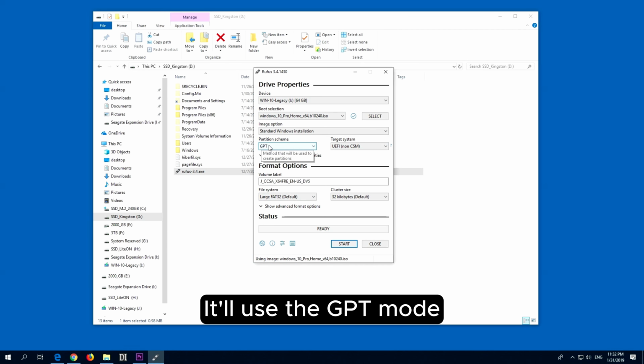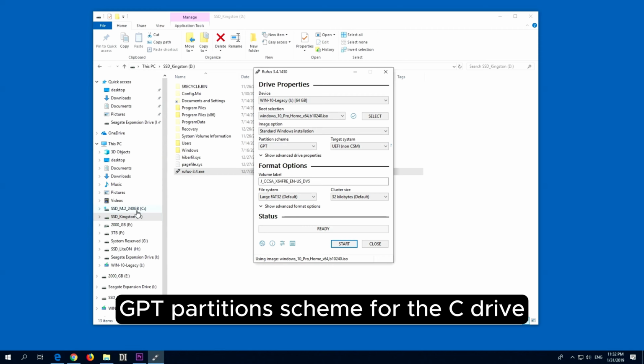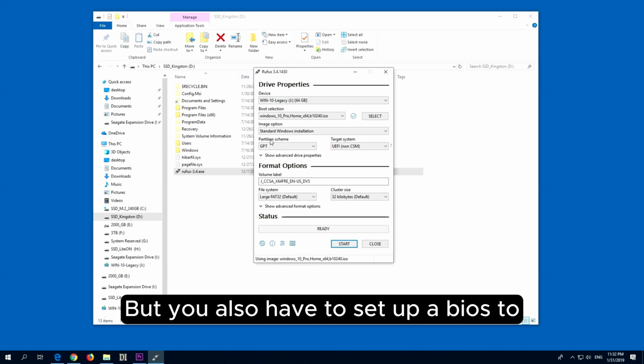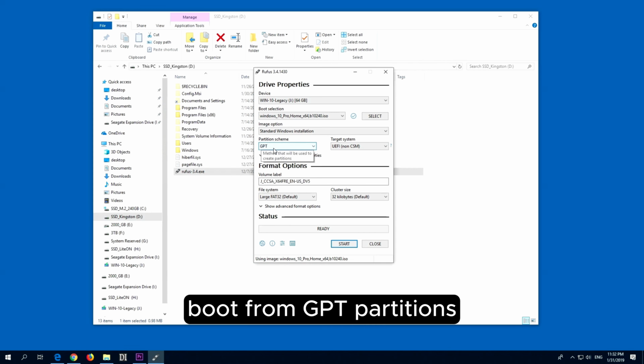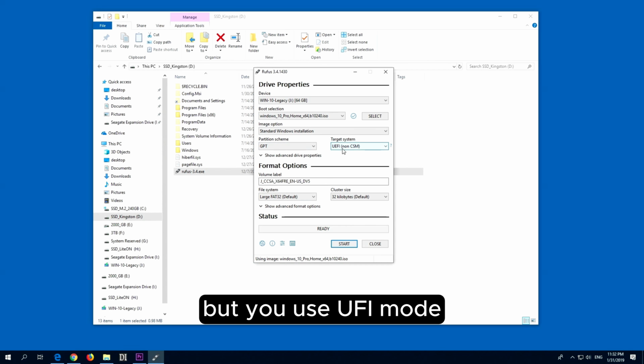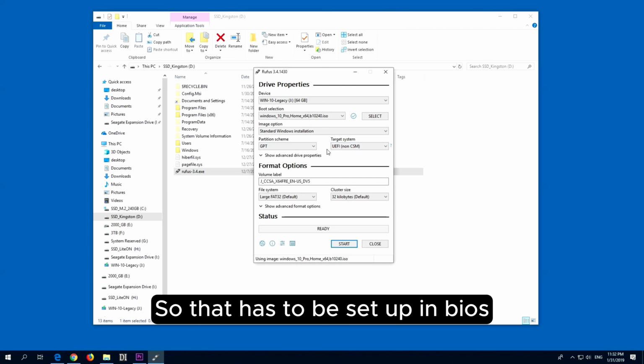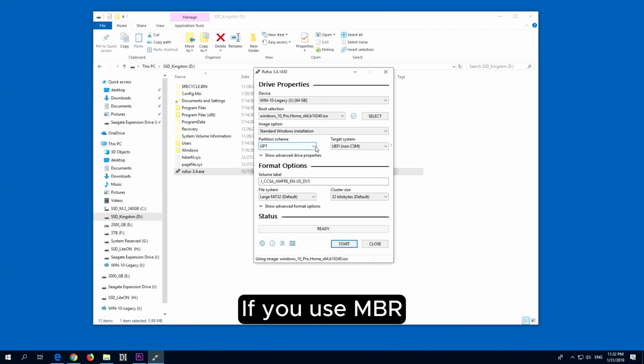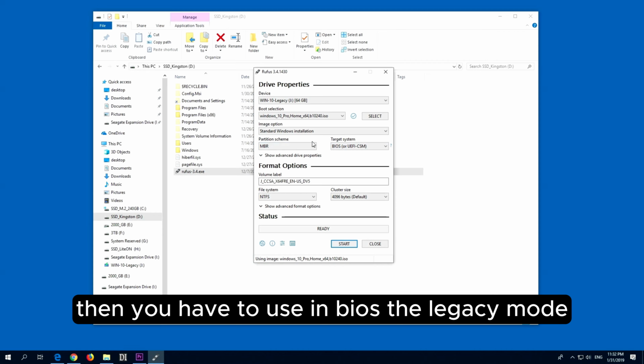It'll use the GPT partition scheme for the C drive. But you also have to set up the BIOS to boot from GPT partitions. And in that case, you don't use BIOS mode, but you use UEFI mode. So that has to be set up in the BIOS. If you use MBR, then you have to use the Legacy mode in the BIOS.